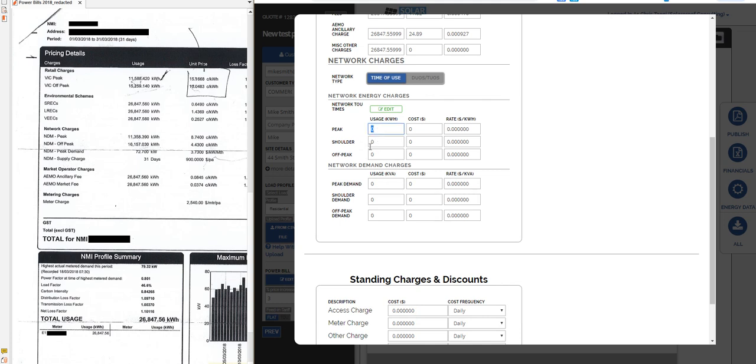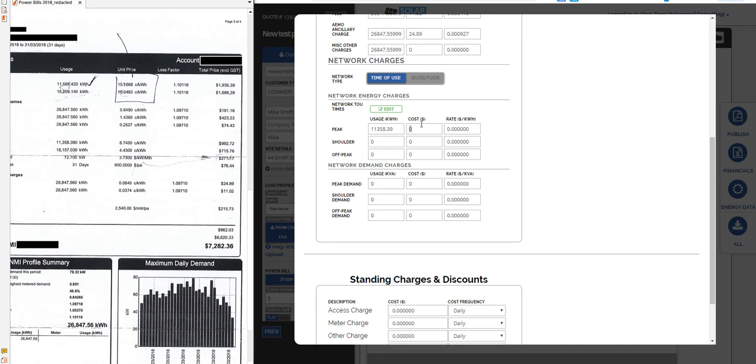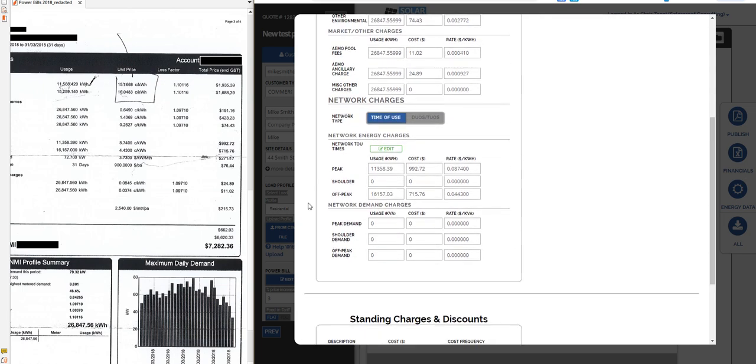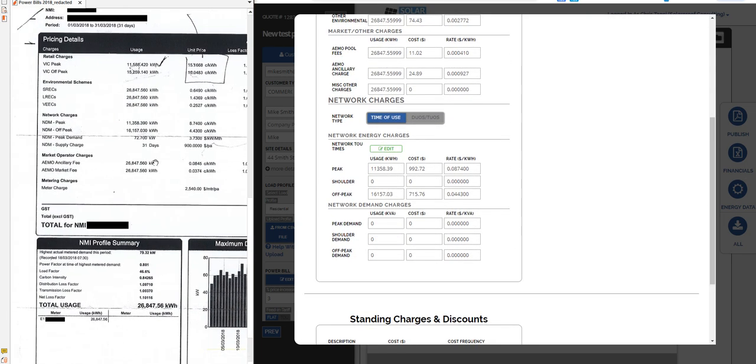So starting with the peak one, 11,358.39, and what's the cost there? 992.72. We don't have any shoulder, so we ignore that. Next one, 16,157.03, and cost is 715.76. So that's all our charges for energy done.